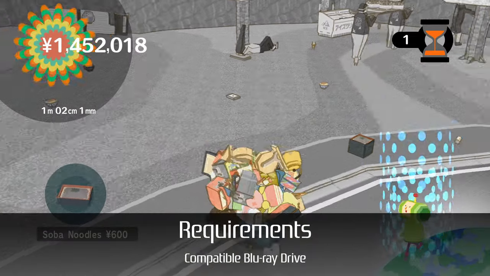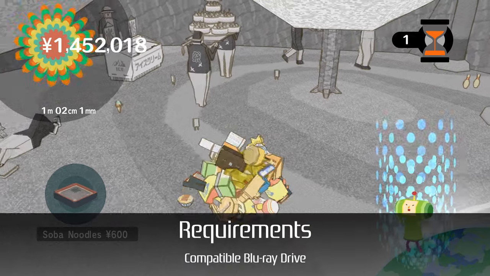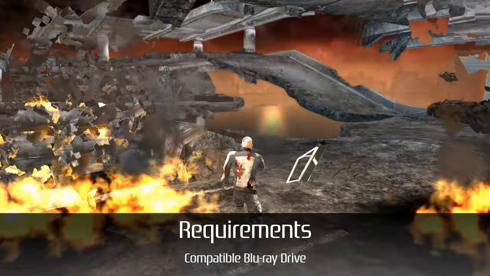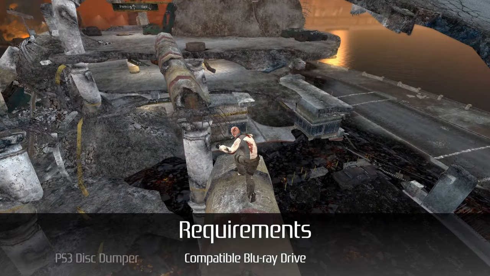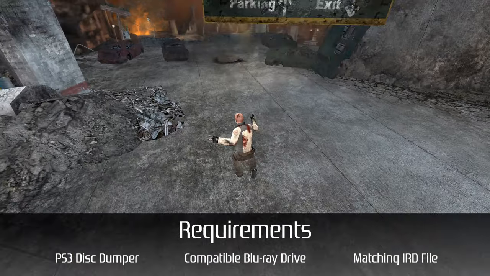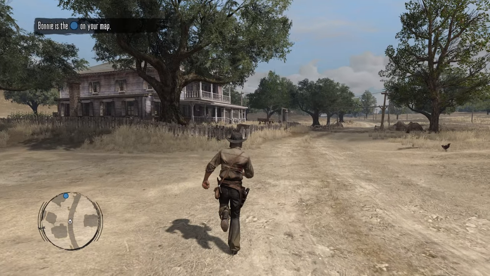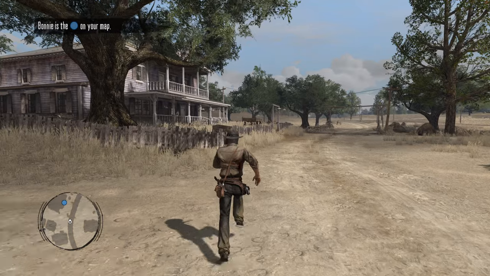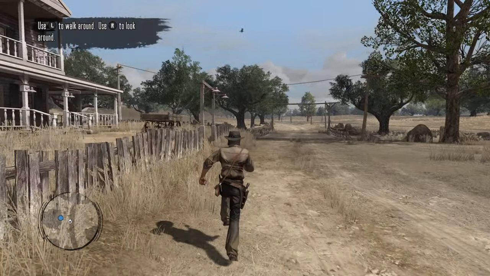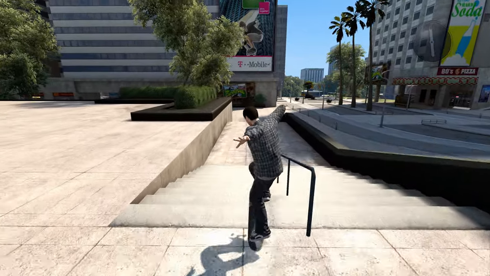This isn't a comprehensive list, so there's a chance that your drive will still work even if you don't see it on there. Aside from your drive and disc, the only other things you'll need for this method are the PS3 Disc Dumper program and the IRD file that matches your game. The Disc Dumper will automatically download the correct IRD if it's available, but you can also find them manually on the IRD Library website, or you can use a custom IRD if you have one.